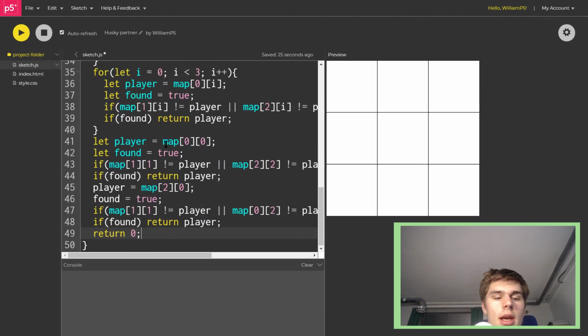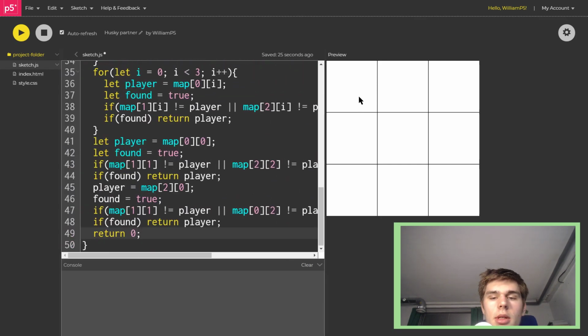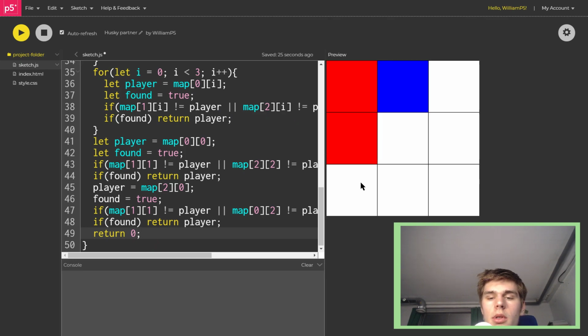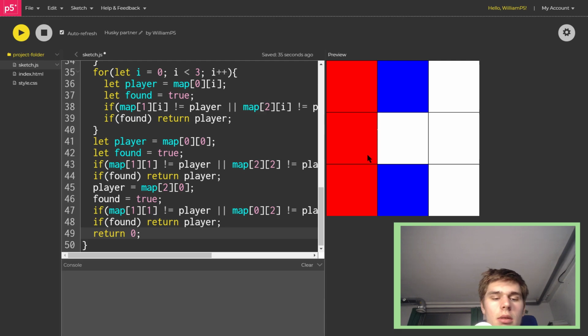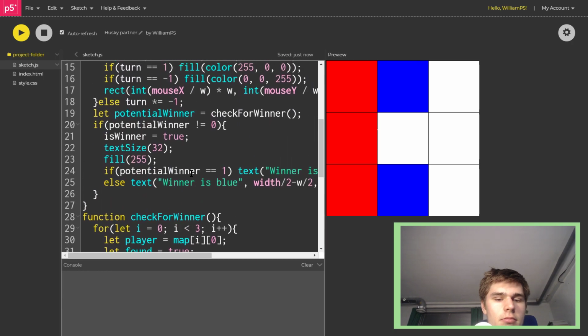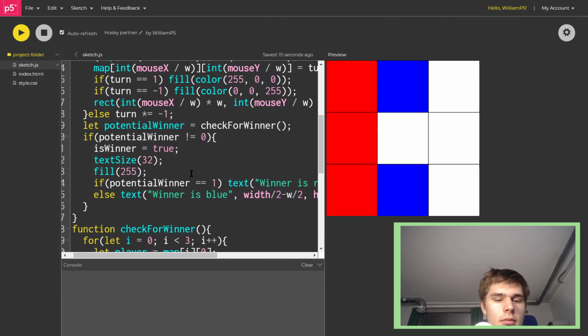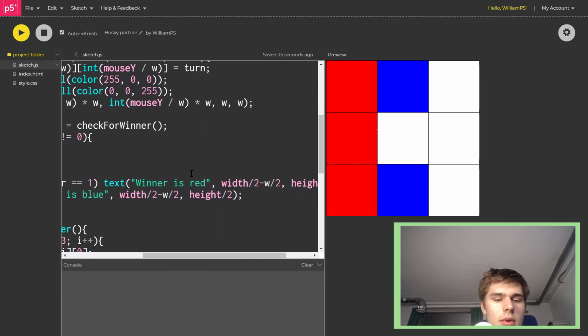So let's check if it all still works. The lines are not too long as well. So see if it all still works. Oh, it does not. How inconvenient. But it actually does find a winner. It just doesn't. What is wrong?